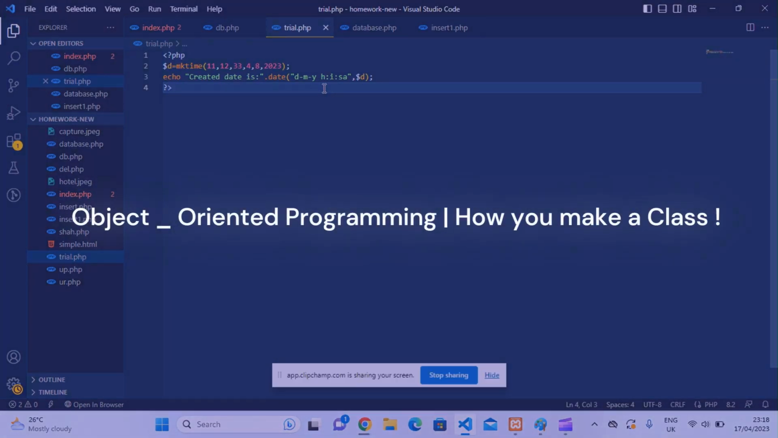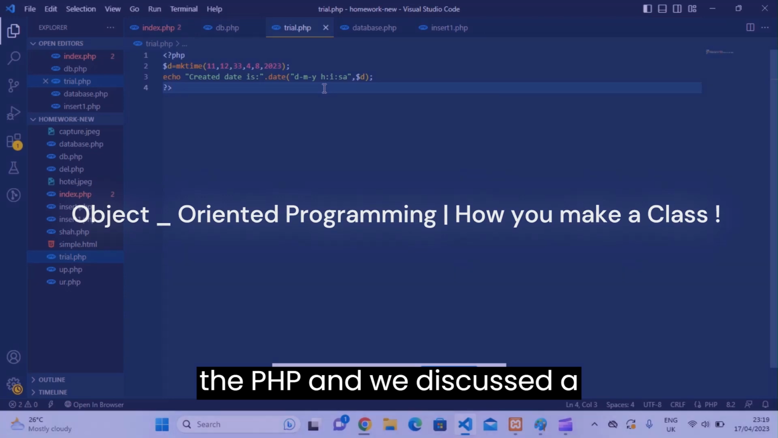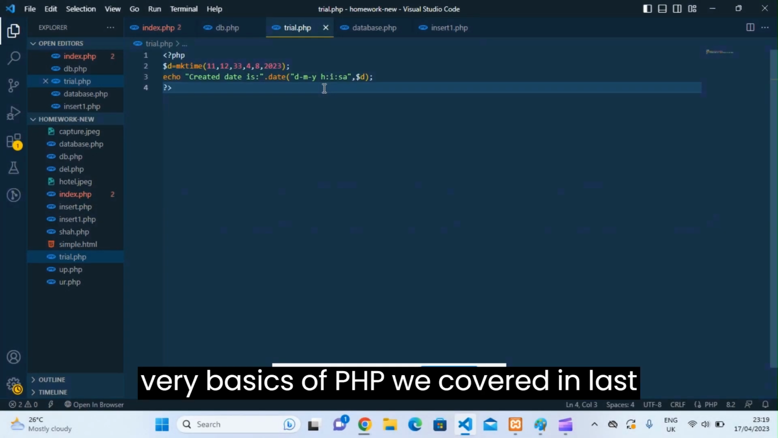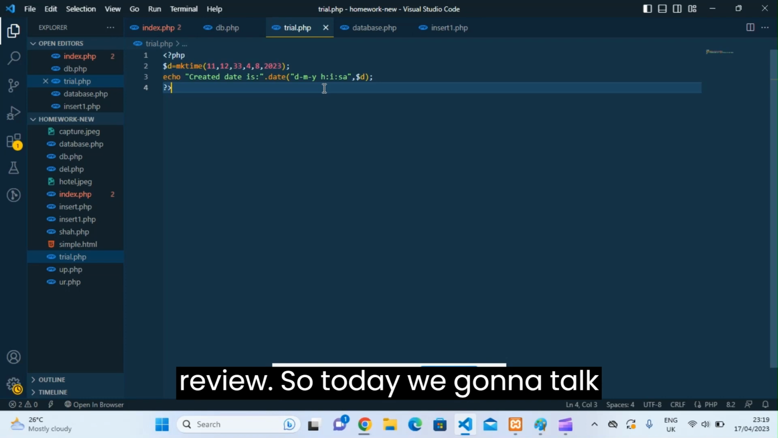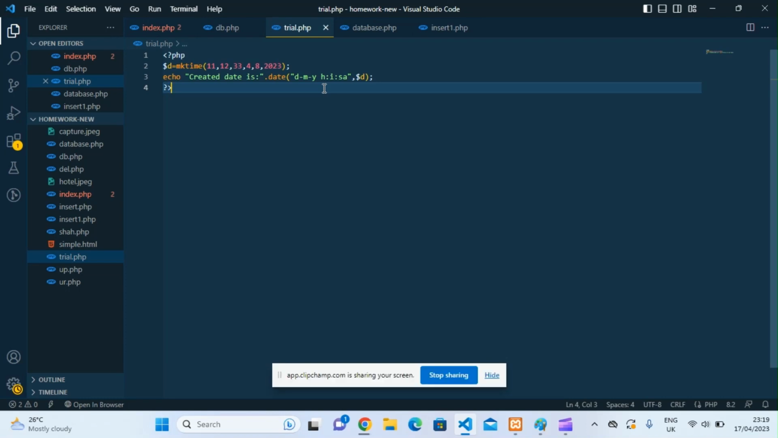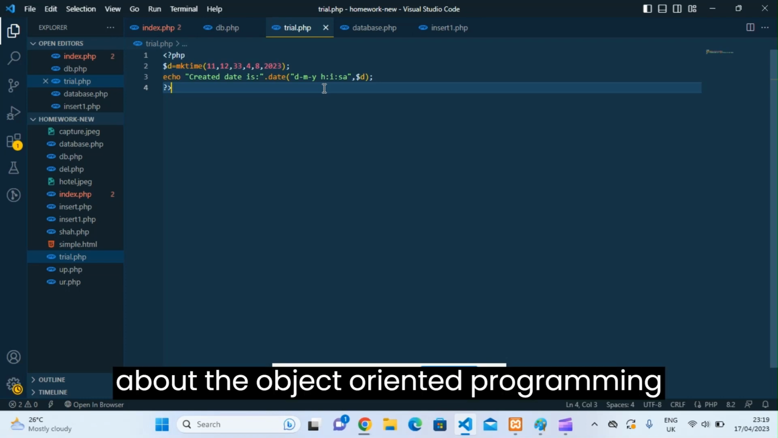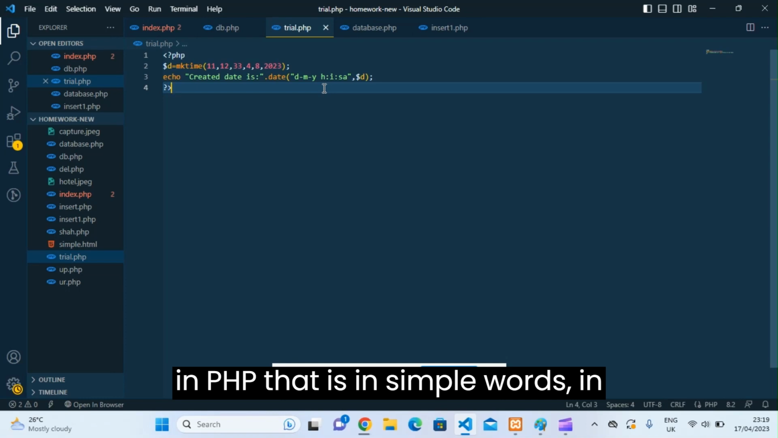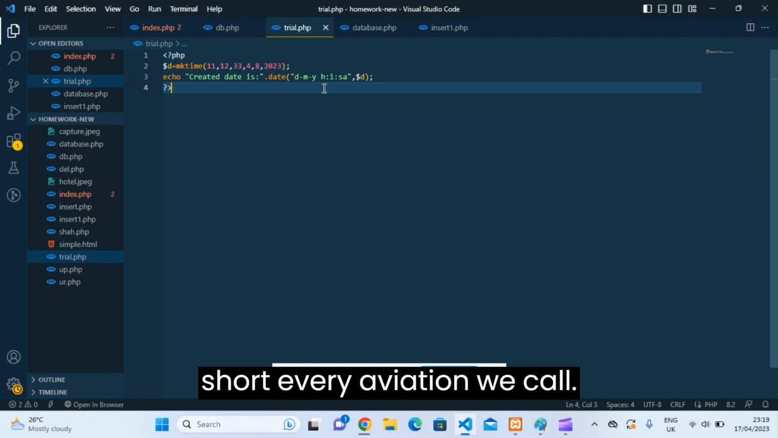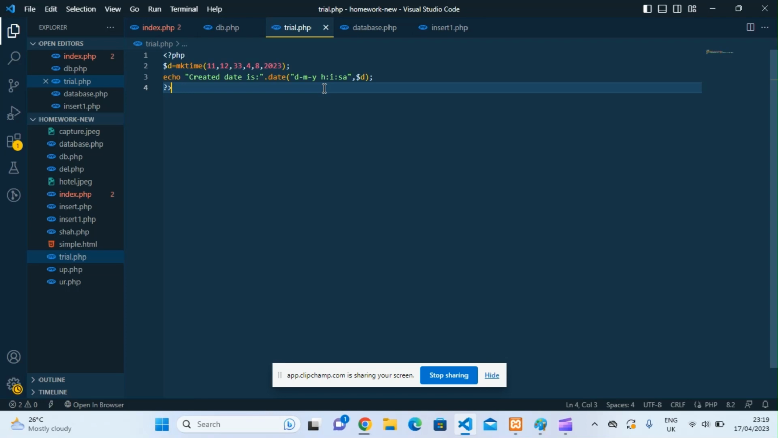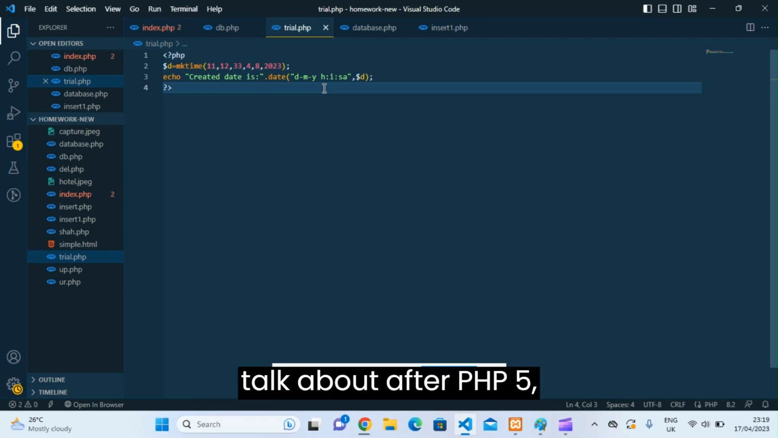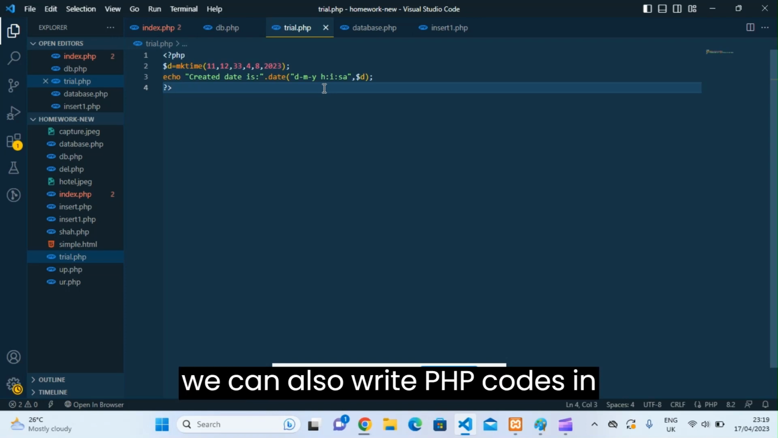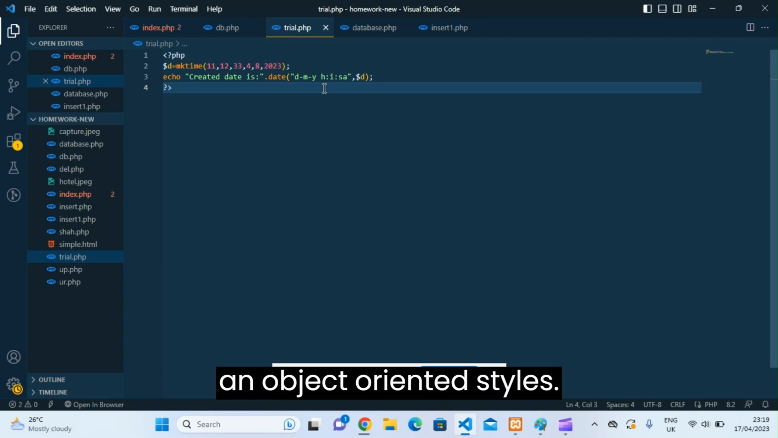Last video was about PHP and we discussed the very basics of PHP. So today we are going to talk about object oriented programming in PHP, that is, in short abbreviation, we call OOP. After PHP 5, we can also write PHP code in an object oriented style.